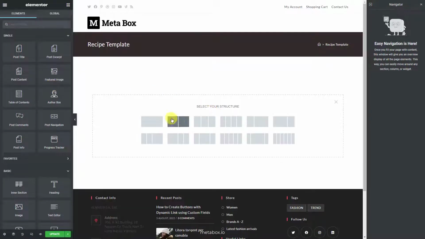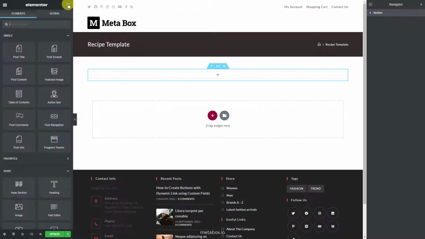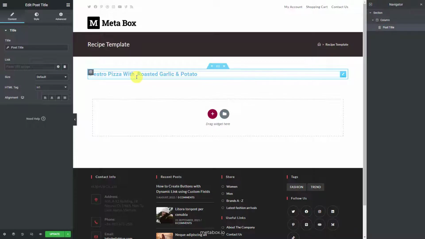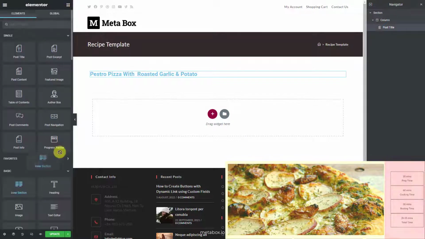Let's add a widget to contain all the elements. First, for the name of the dish, which is the post title, add the post title element. The name of the dish will be shown immediately. Since I want to display the featured image and the timing information in 2 columns like this, choose the inner section element.